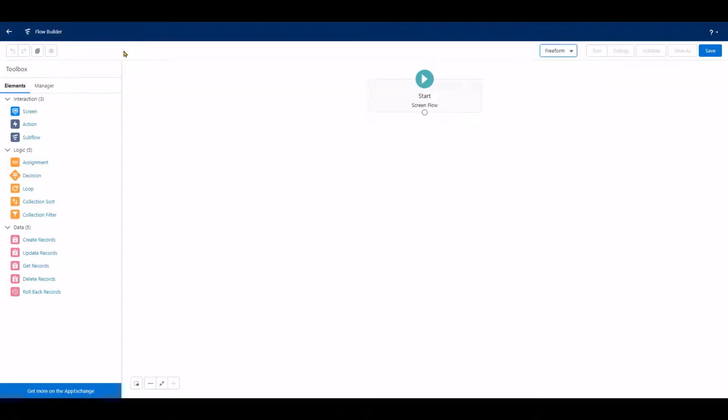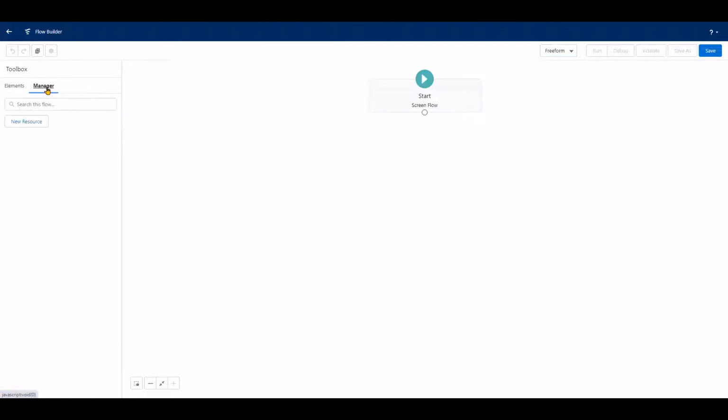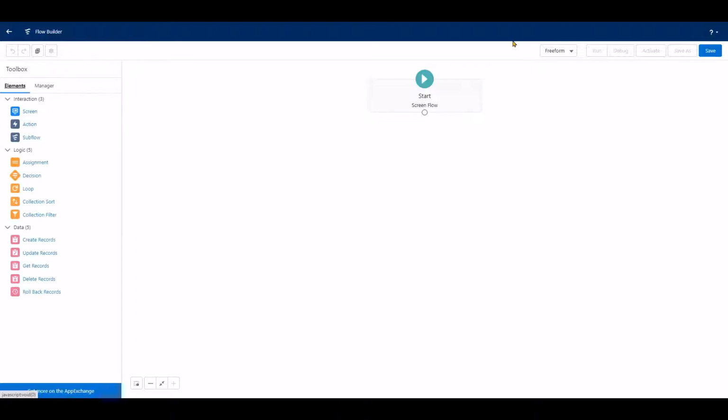This is the Flow Builder. On the left, we have the toolbox where we can select elements and use them to create our flow. In the Manager tab, we can create new resources such as variables and constants. On the top, we have the button bar where we have buttons for running the flow, debugging the flow, activating the flow, and saving the flow.